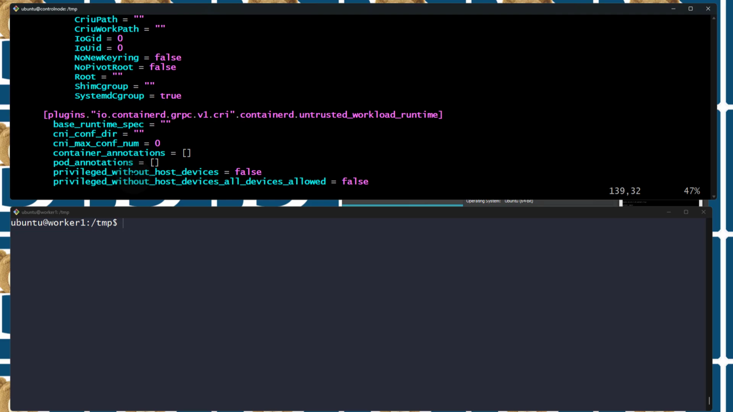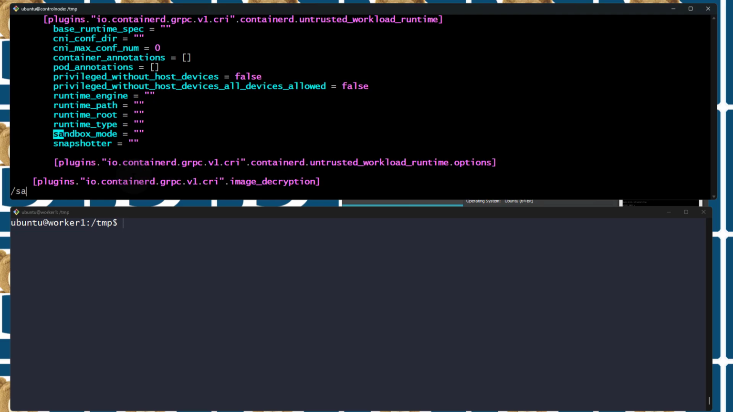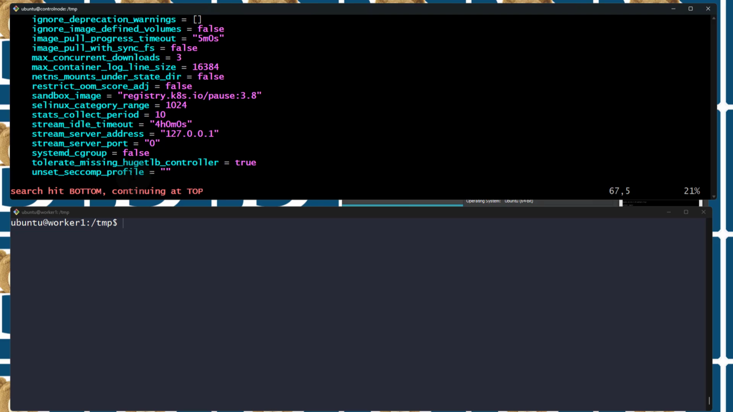So I'm going to search for that. So press escape to get out of edit mode, and then / again. And I want to search for sandbox. So that's not the one I want. So I'm just going to press enter, and then I'm going to press N to take me to the next result. And you can see sandbox image right there. That's the one that I need to edit.